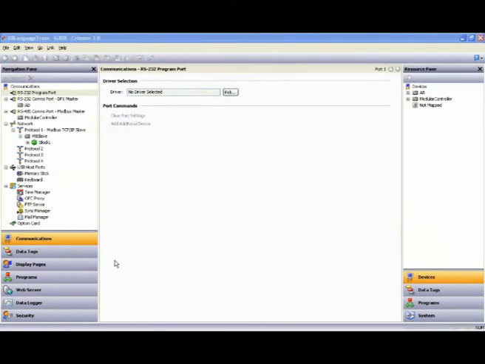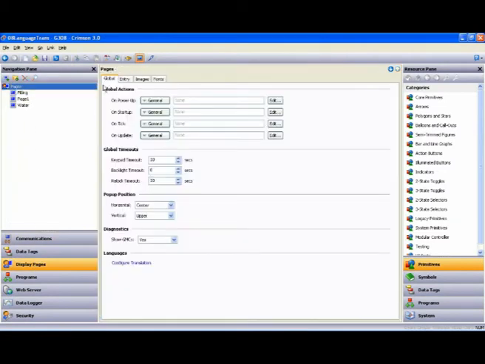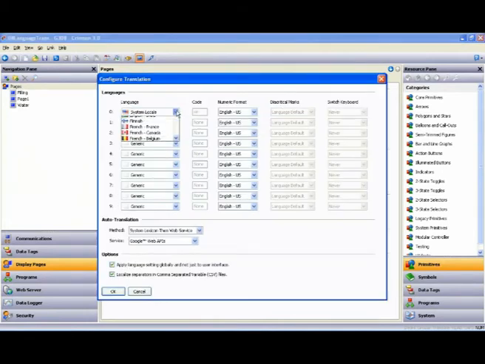The translation process starts by navigating to the Display Pages category and highlighting pages at the top of the navigation pane. Making sure the Global tab is selected, slide down to the bottom of the open workspace under Languages and click on the Configure Translation link. In my example, I've decided on English, Spanish, and Chinese. Notice that the languages are numbered starting with 0, so English is language 0, Spanish is 1, and Chinese is 2. That will come into play shortly when we set up the language selection buttons.